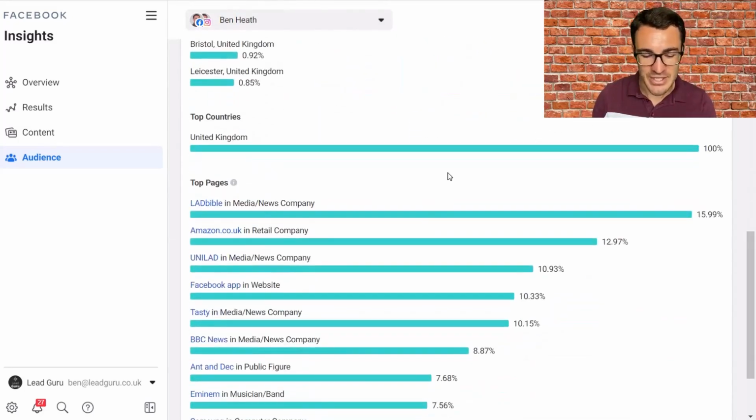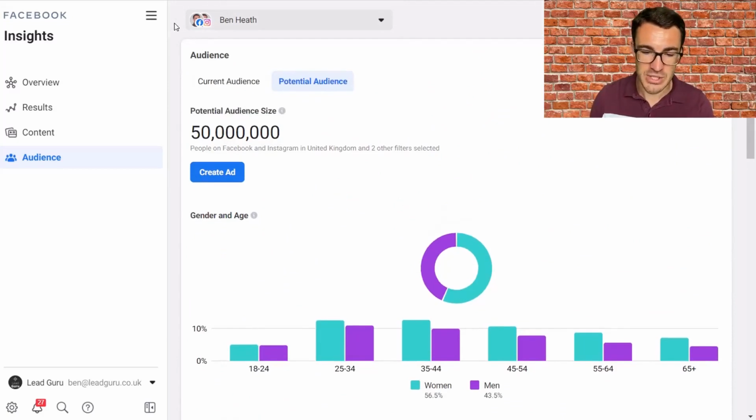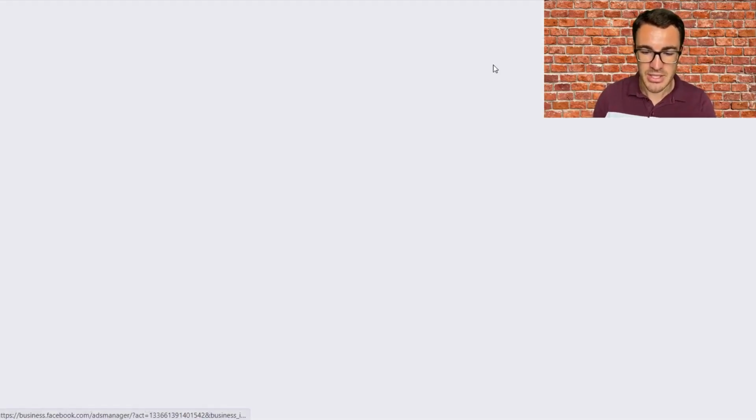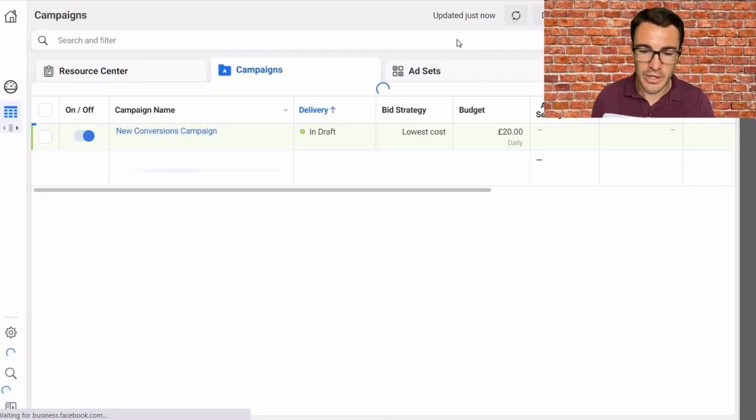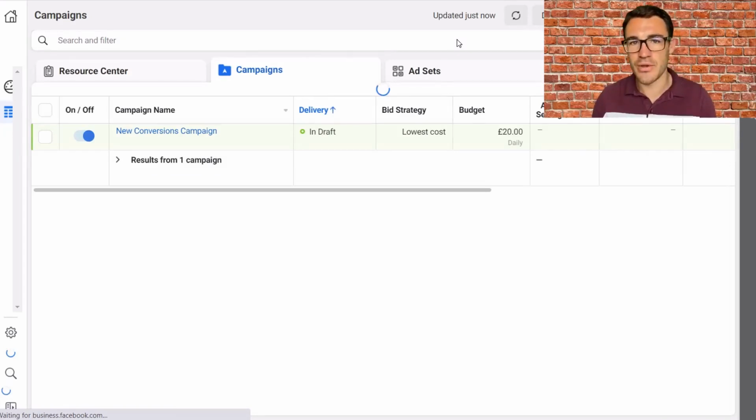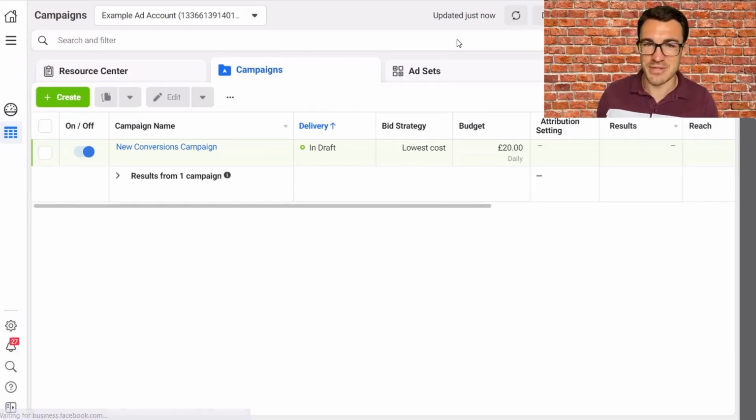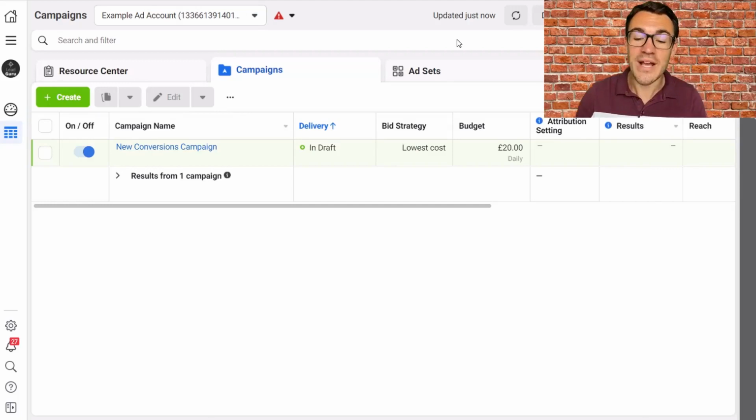The top pages section down here, which is what we used to use to find great cold audience targeting options, is just far too generic. So this is not something we can use. I just wanted to quickly address that because if you're thinking, well, why aren't we using the new Insights tool, it's because it's not fit for purpose. We can't use it very well to find great cold audience targeting options. What I'm about to show you is a much better way.